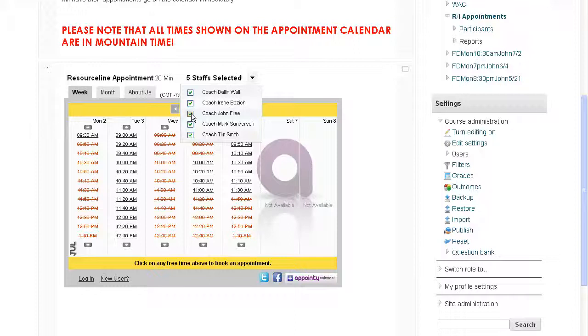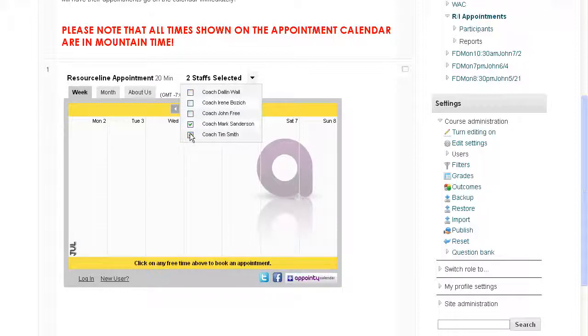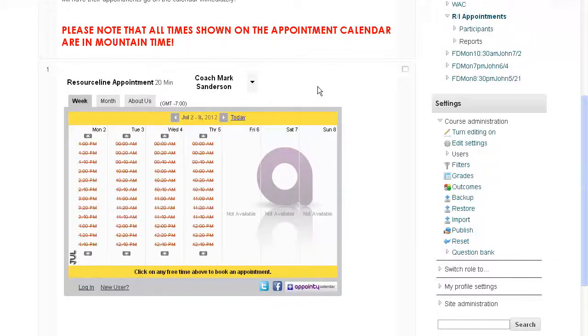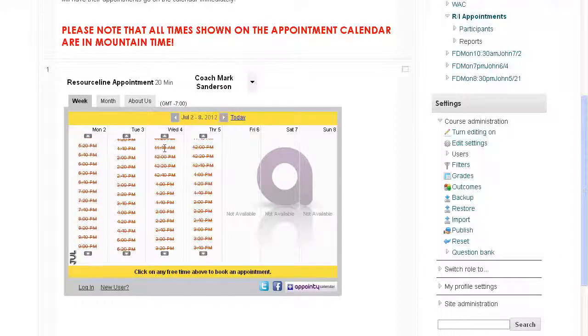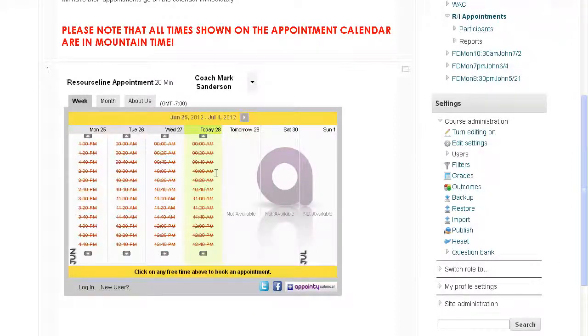Well, let's say there's a certain coach you want to go with. Let's say you want to go ahead and talk to Mark Sanderson. Okay, well, if we look at Mark, you can see that he is actually not available in the morning, and you can see here that he has limited availability. So if you're looking for a specific coach, you may very well be limited on what can actually be scheduled.